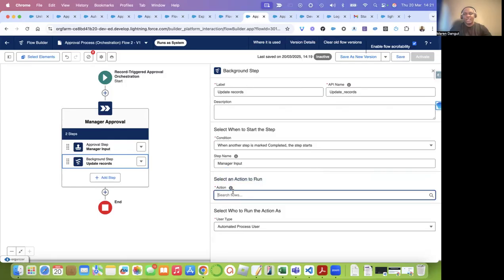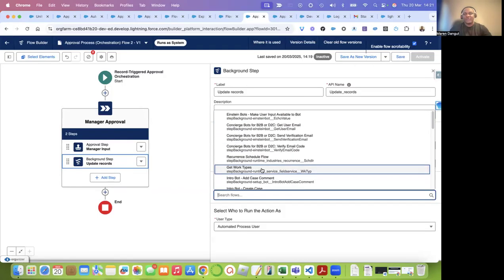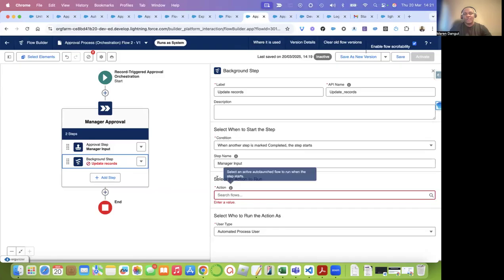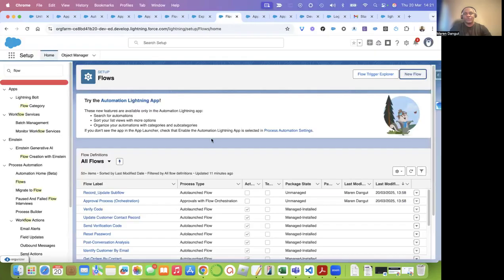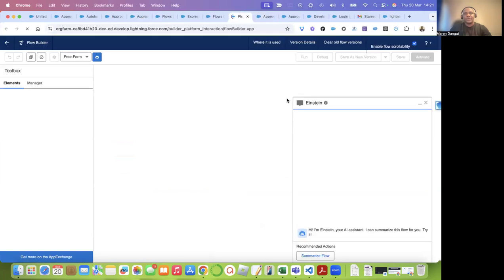So I'll go ahead and click here. And because we haven't created the flow, we will need to go and create the flow and then come back as a subflow and attach it here. Okay, let's go ahead and create some flow. I'm just going to go in here and I'll click new. And we're going to create this flow.